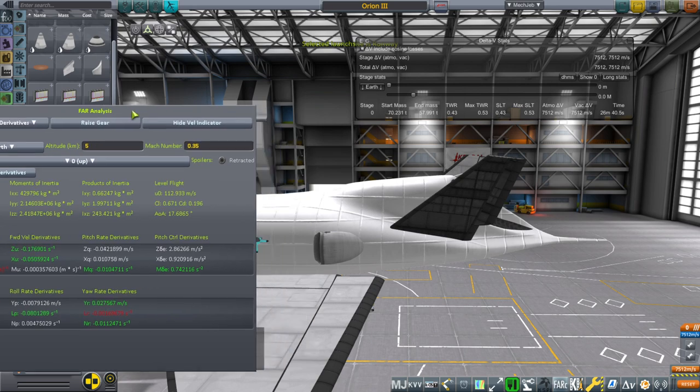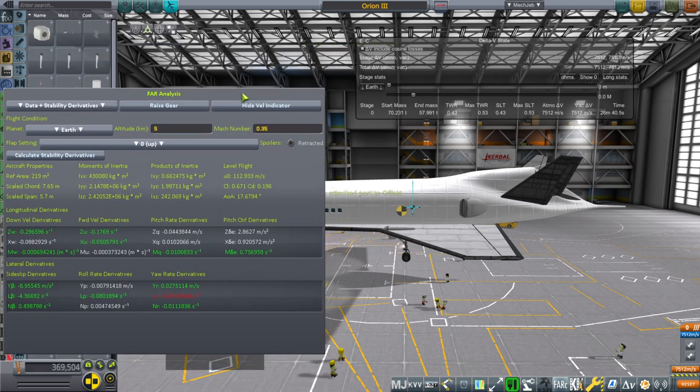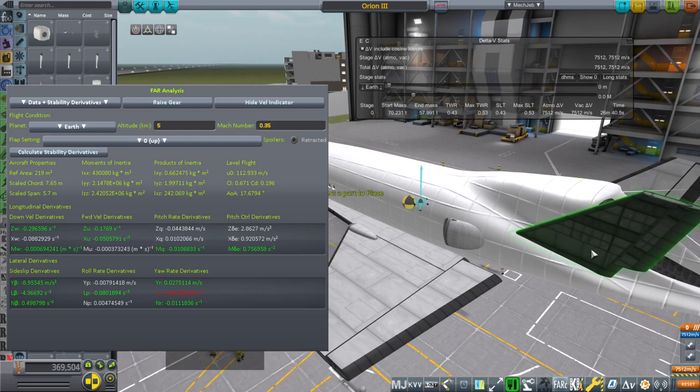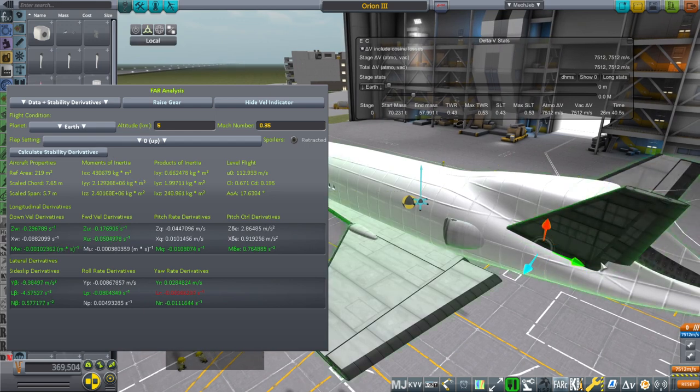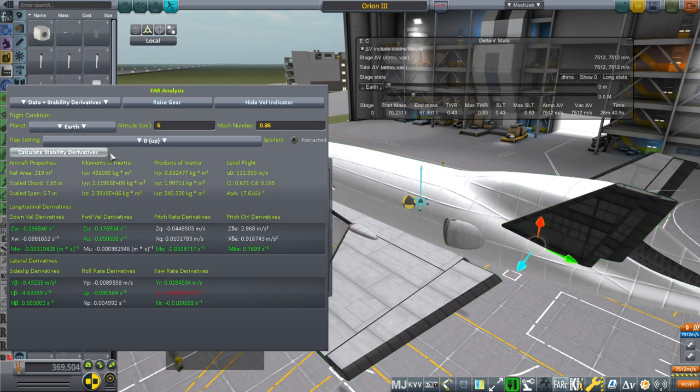Ooh, now we need to... There's more mass in the back now, so we need to move the wing again. That's fine. This number is still an issue, though. It's a roll coupling thing. If we move this forward, it seems to help. Yep.